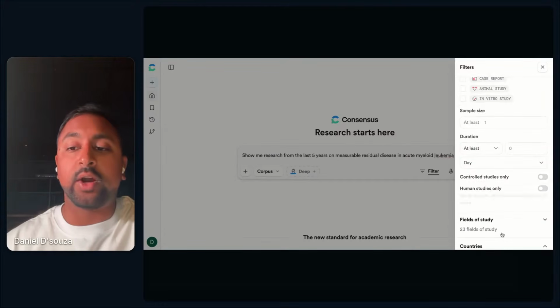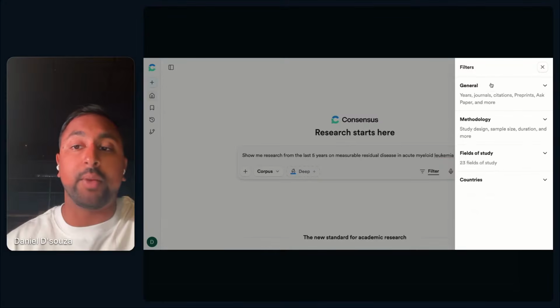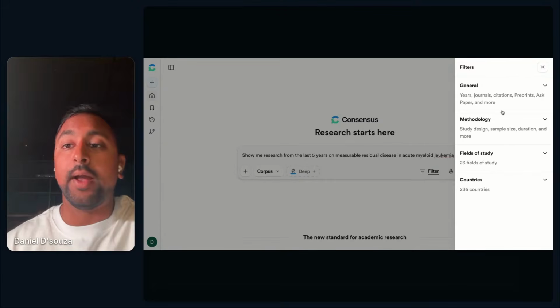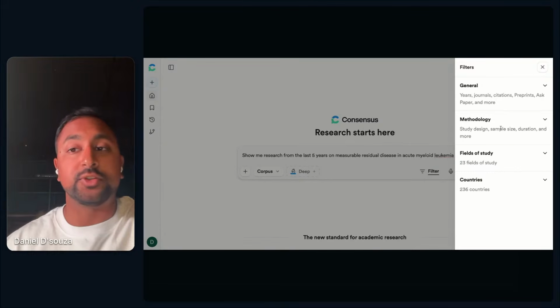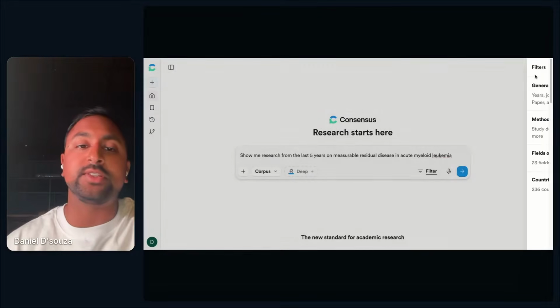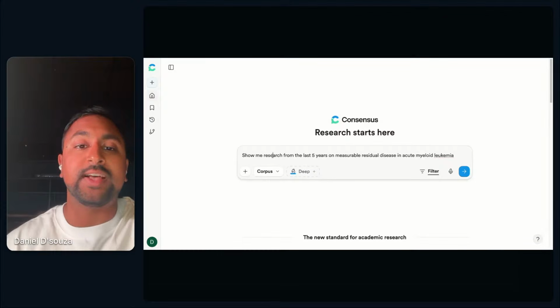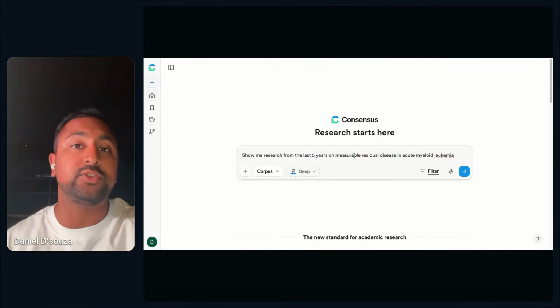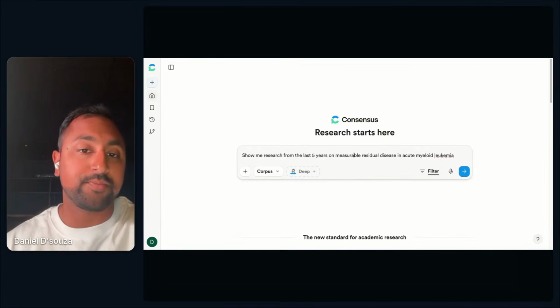There are a number of other filters as well, like countries, for example, and this is the country of the population, as well as field of study. But you can use a combination of any of these filters in your search. You can also just type them in. You can see here that I've typed in find research from the last 5 years, and Consensus will be intelligent enough to actually help find those papers.